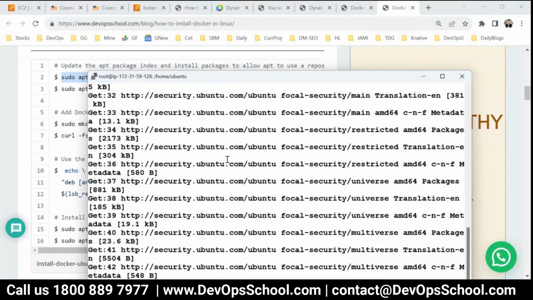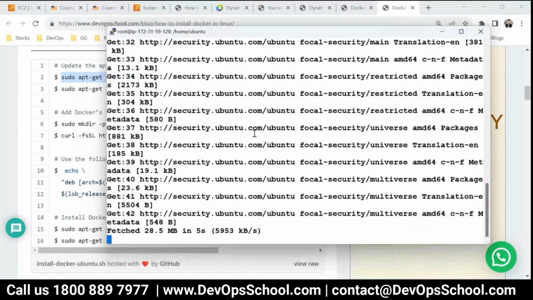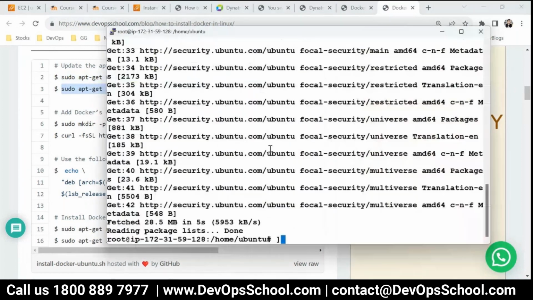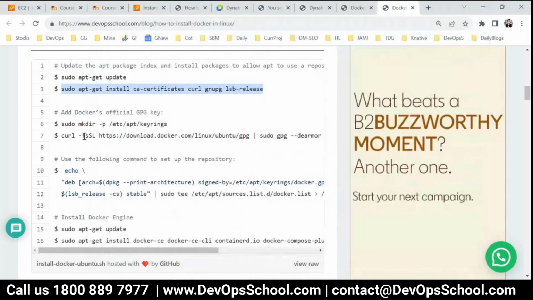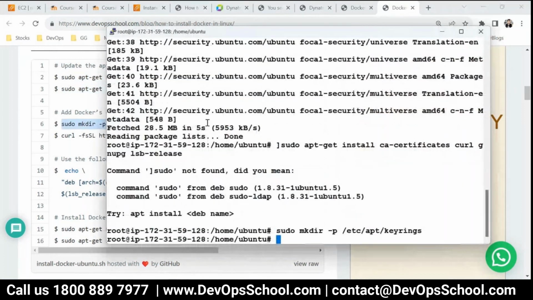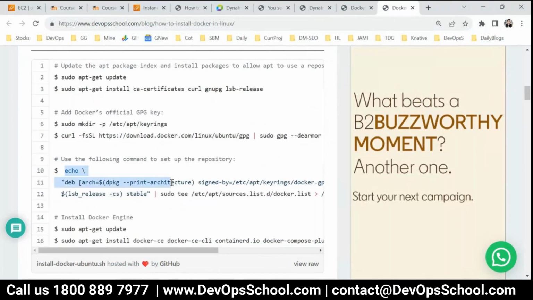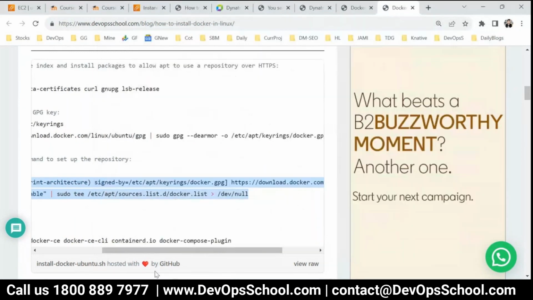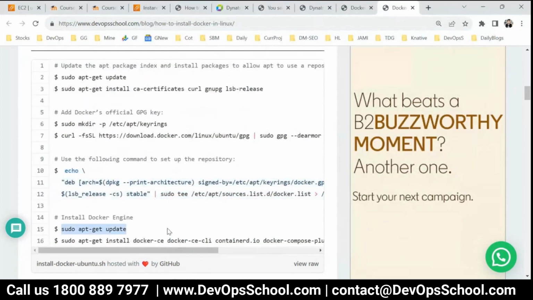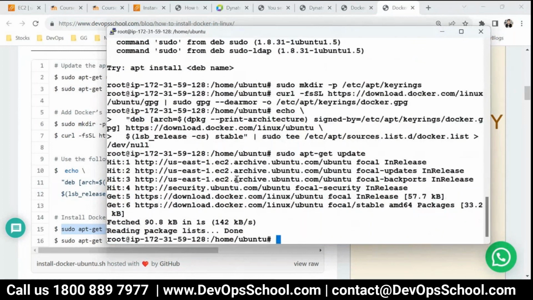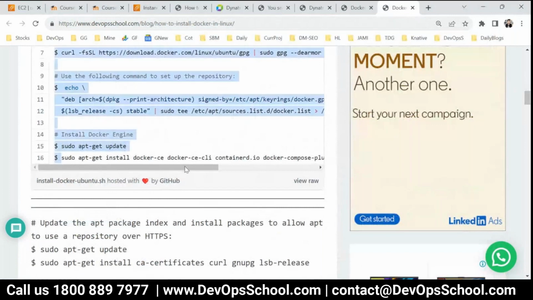So I'm installing Docker right now. This is one command, mind it. And finally this command, and last one, this one. This command will install Docker.